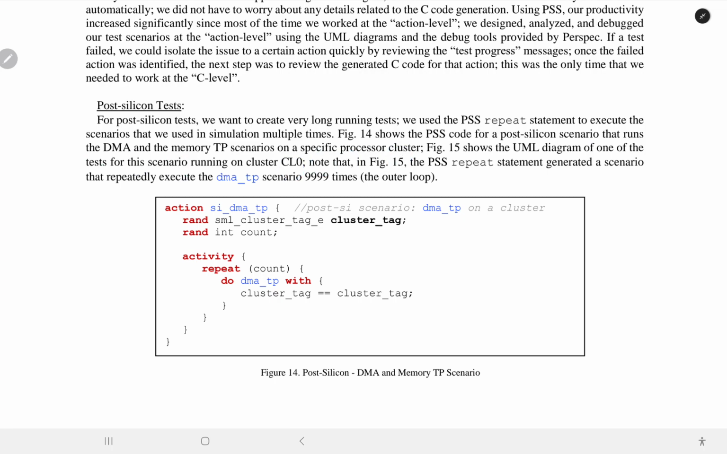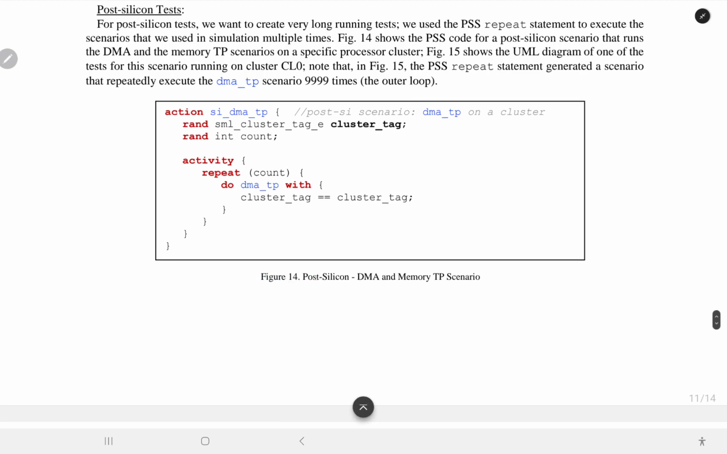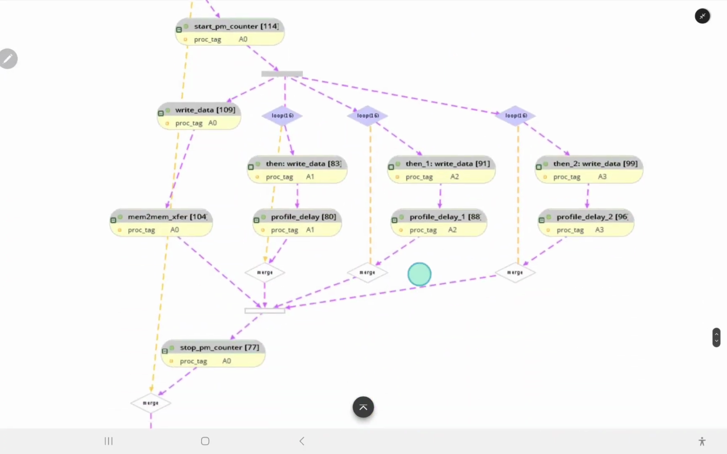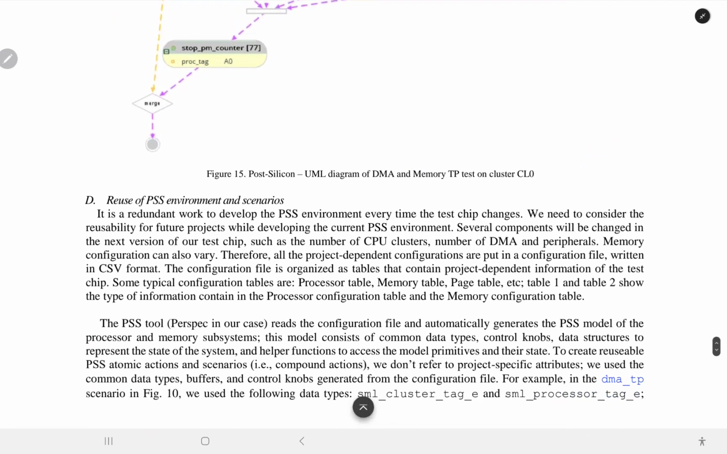Note that in figure 15, a PSS repeat statement generates scenarios that repeatedly execute the DMA_TP scenarios 9,999 times, the outer loop. And this is figure 14, post-silicon DMA and memory TP scenarios. And this is figure 15, post-silicon UML diagram of DMA and memory TP test on cluster CL0.